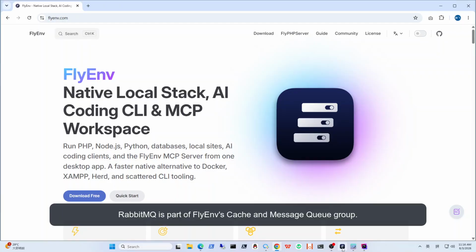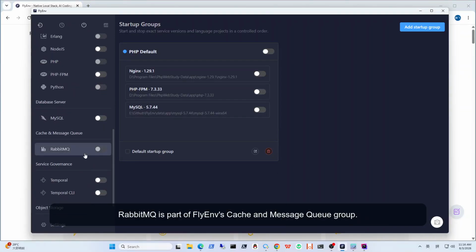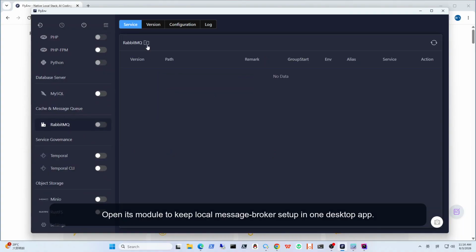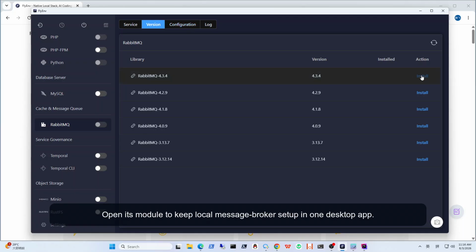RabbitMQ is part of FlyEnv's cache and message queue group. Open its module to keep local message broker setup in one desktop app. The version tab lists RabbitMQ builds available for local installation.